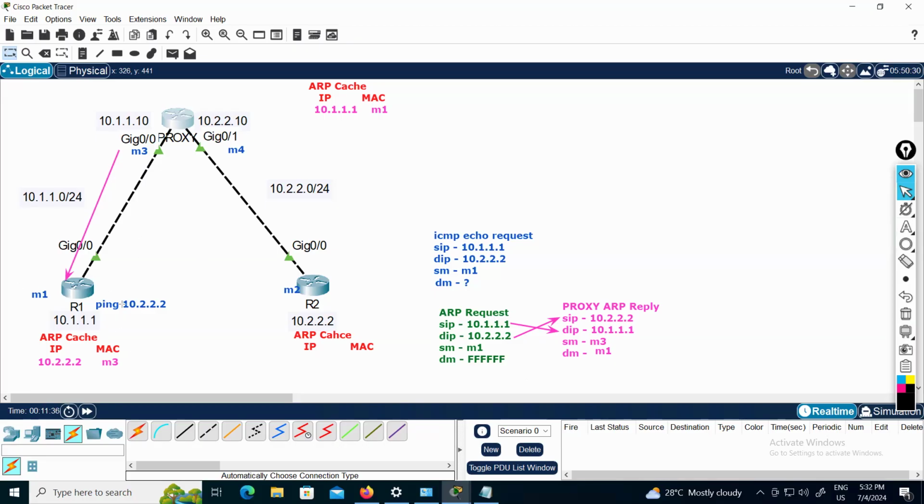And proxy ARP will be there in case of a router only. It will not be there in case of a PC. Why? Because your PC will never generate an ARP for the destination. A PC always generates ARP only for your default gateway, and the default gateway is always in the same network. So that means ARP doesn't have to go out of the network, and if your ARP doesn't have to go out of the network, there is no proxy ARP. So in case of a PC, there will be no proxy ARP. Only in case of a router, it will be there. Is that clear? All right. So this thing is clear to everyone?